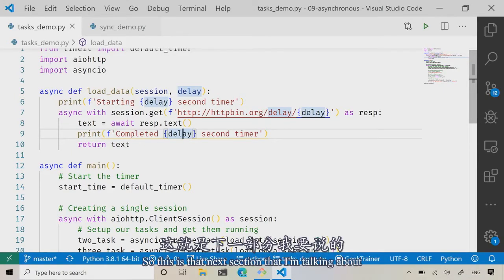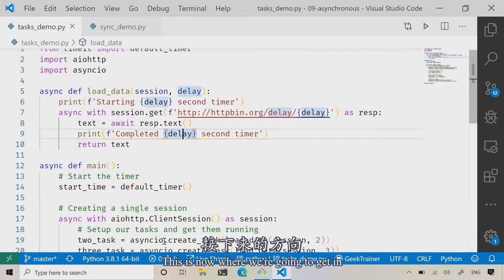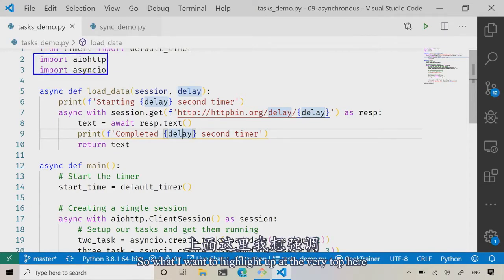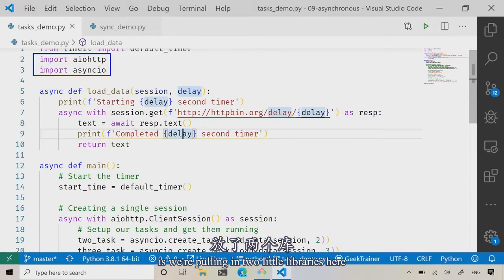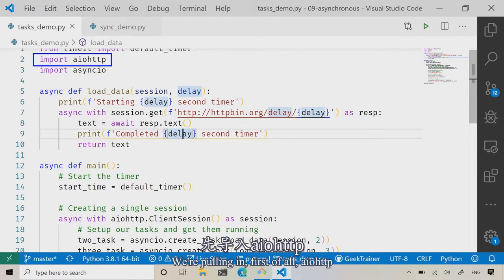So this is that next section that I'm talking about. This is now where we're going to get in and start to work asynchronously. So what I want to highlight up at the very top here is we're pulling in 2 little libraries. We're pulling in, first of all, AIO HTTP.